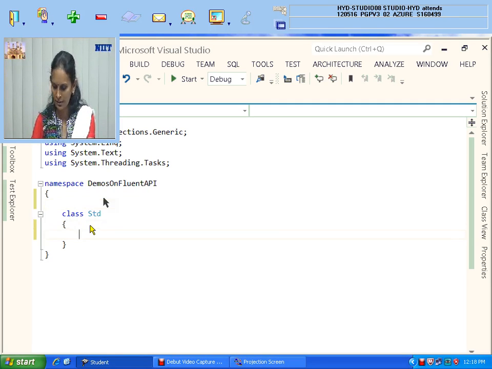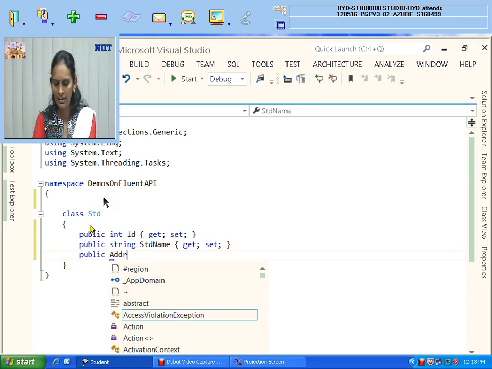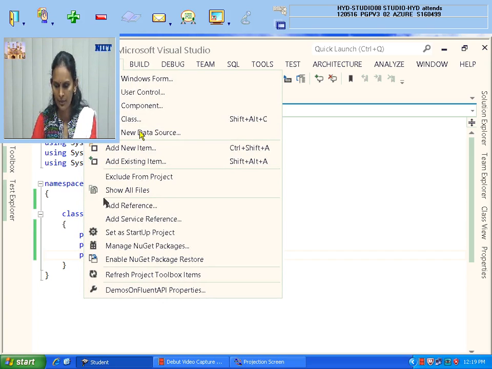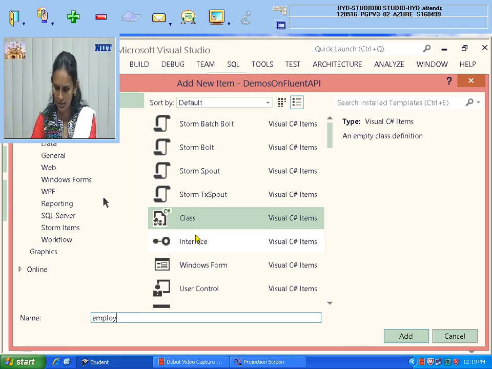In this one, let me write public int ID get set, public string STD name get set. Too many columns I'm not writing. Public string ADDR get set. Okay, one is finished. Save it. Okay, one more I'm going to create. Add class employee, but the table name should be employee details.